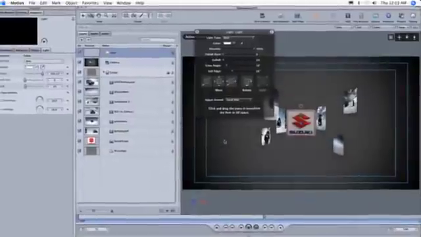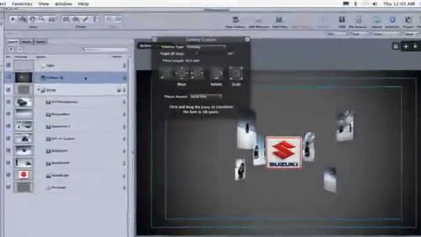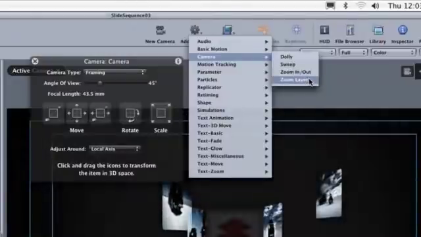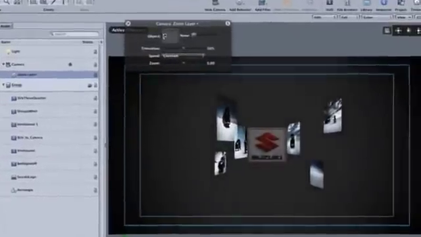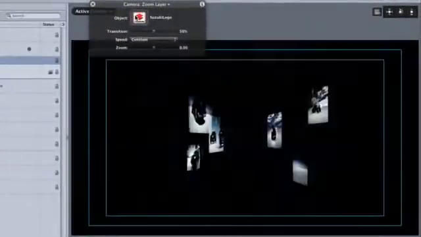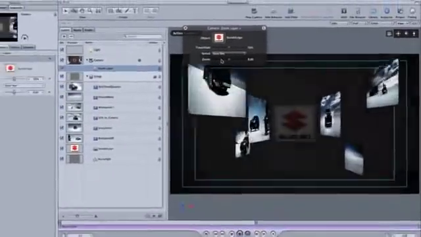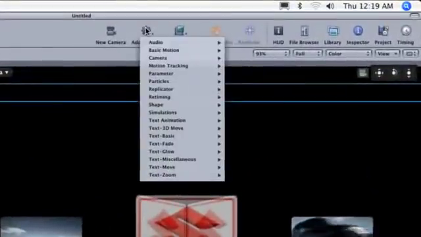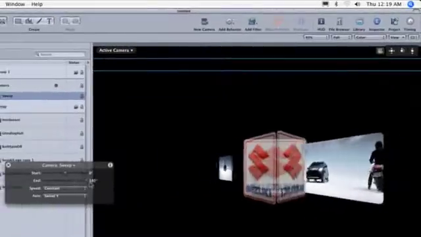In addition, Motion includes some very useful behaviors for cameras. One of these is the Zoom Layer behavior. Select your camera and choose Add Behavior, Camera, Zoom Layer. Add an object to the image well in the HUD, and the camera will automatically zoom into the selected object. Fine-tune the animation with the transition, speed, and zoom sliders. To automatically rotate your camera about the center of the scene, choose Add Behavior, Camera, Sweep, and choose a start and end angle for the rotation.